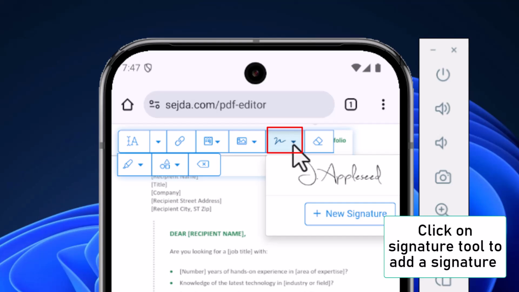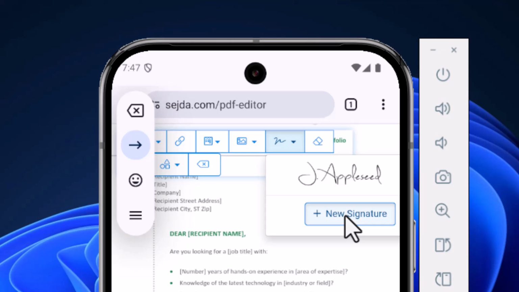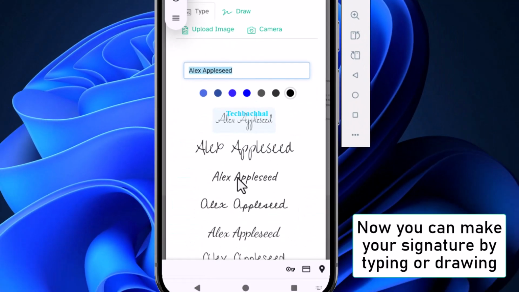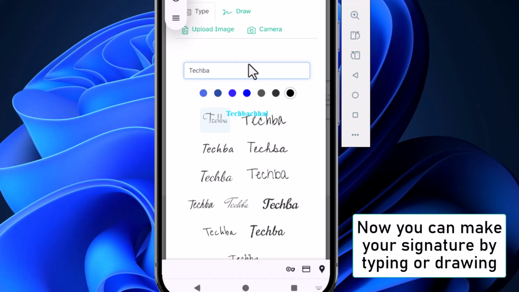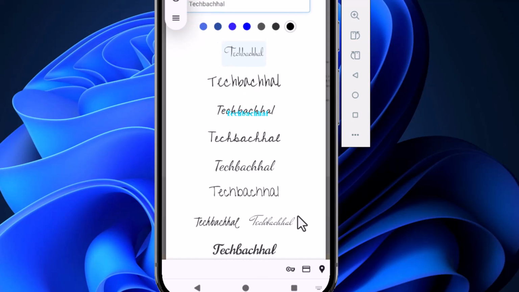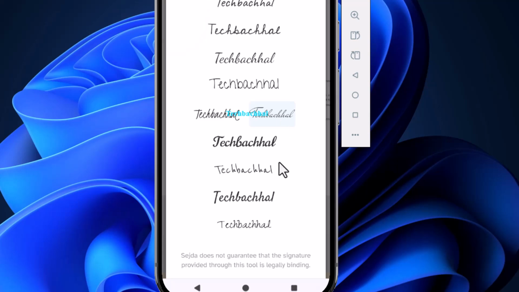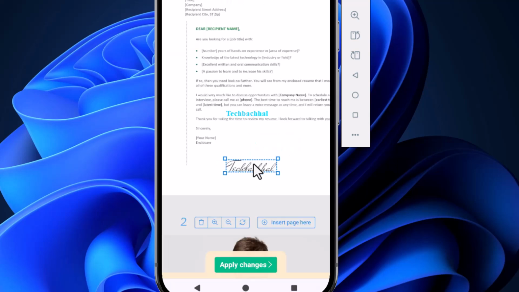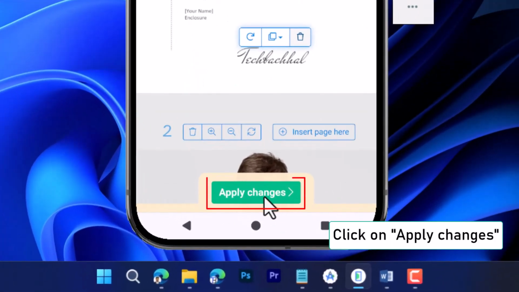Need a signature? Click on the Signature tool, then select New Signature. You can type or draw your signature. And click Apply Changes.